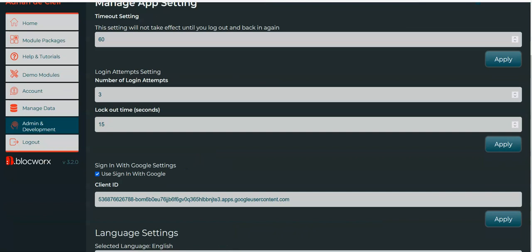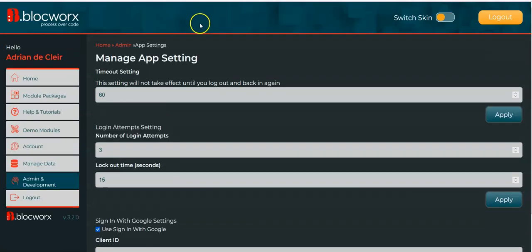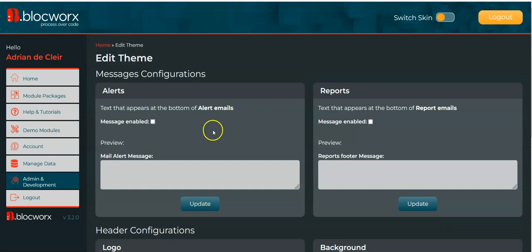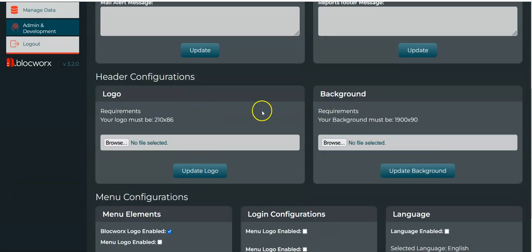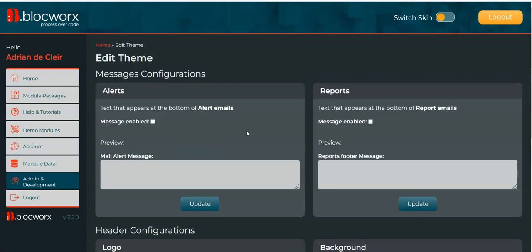The final one is the language settings, which we've already covered in a previous video when I was explaining about the fields. So now the other part of the settings is our edit theme, and this is more related to visual settings. So all these are just different things that display and don't display on the screen or in parts of the system.